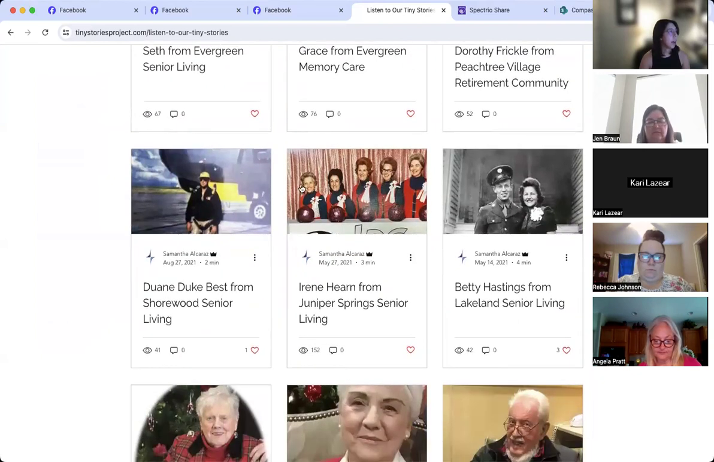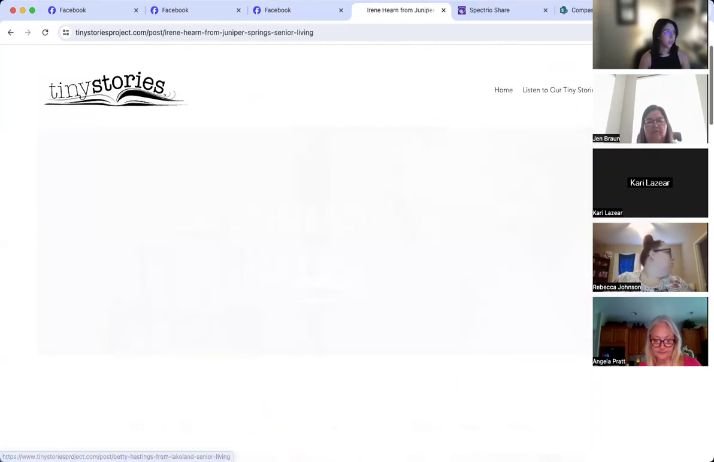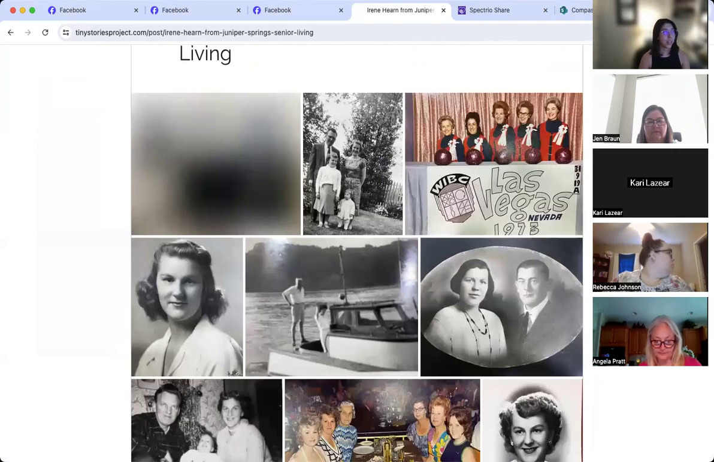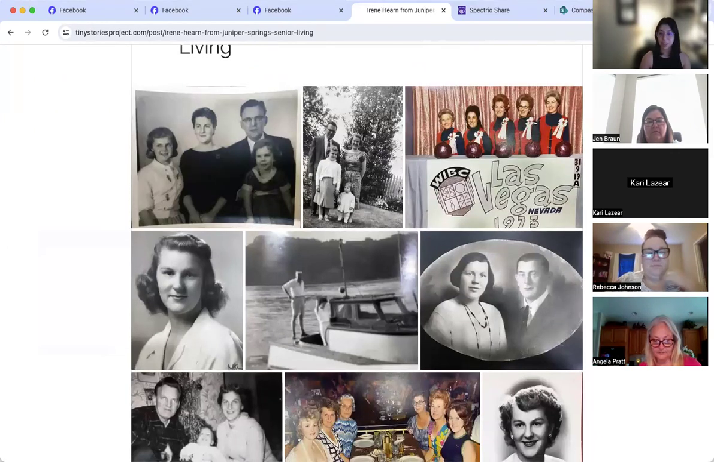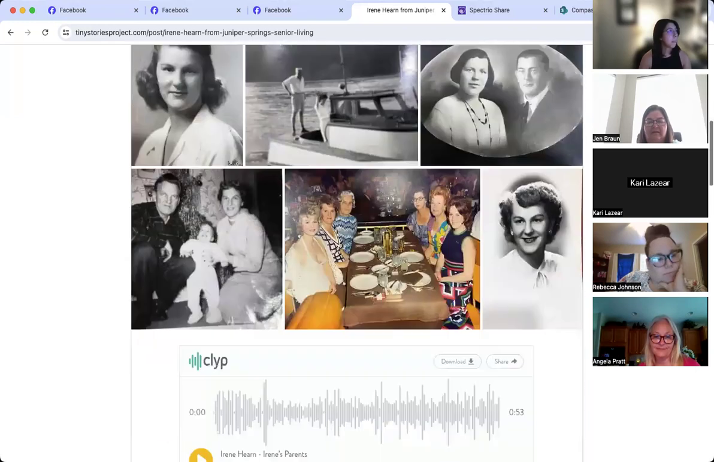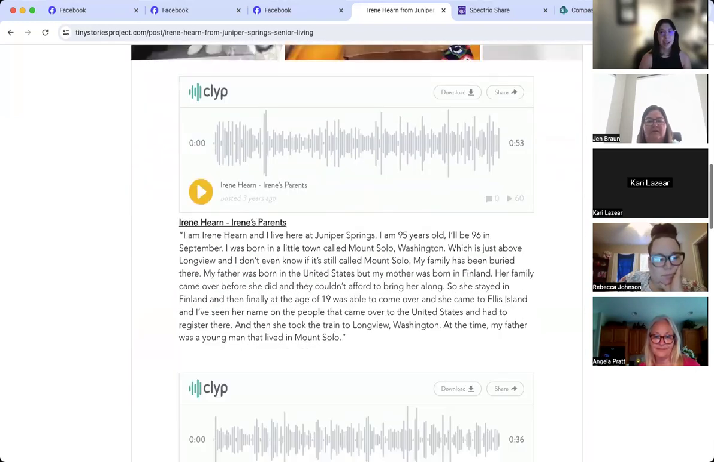I'll do Irene Hearn. So as I mentioned, with their consent, we like to capture photos from different points of their life. It's entirely dependent on what they want shared. If a family member knows that their stories are going to be captured, they can send more photos. Or if there's a photo in their room that they really love, we can scan it, I can enhance it, we can add it here. A lot of different things that we can do. But here is what I mean by tiny stories.